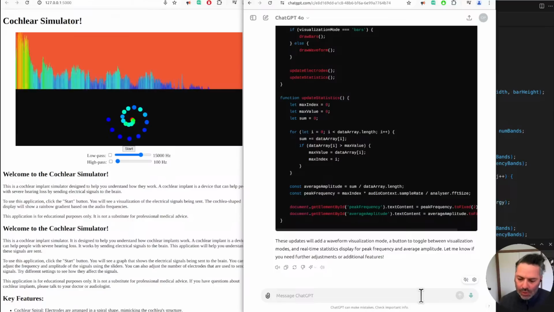Yeah, okay, I don't want to specifically add the extra buttons. We would like just to improve the current visualization. Got it. We'll focus on enhancing the current visualization without adding extra buttons. Let's improve the audio visualization and make the electrodes more dynamic.